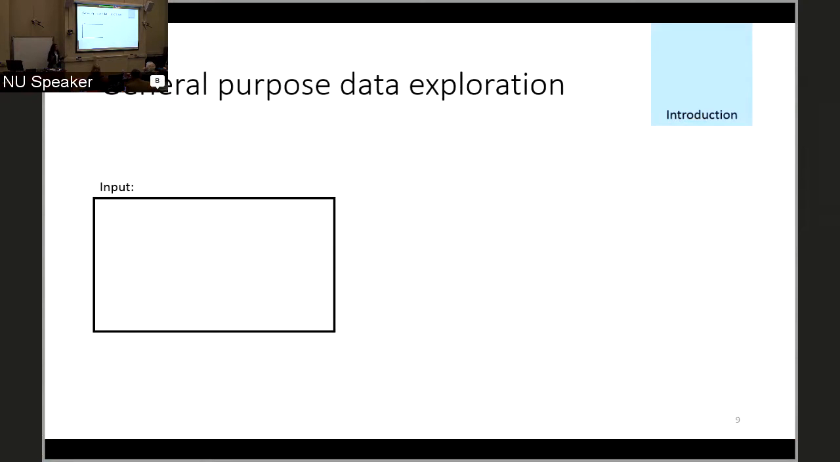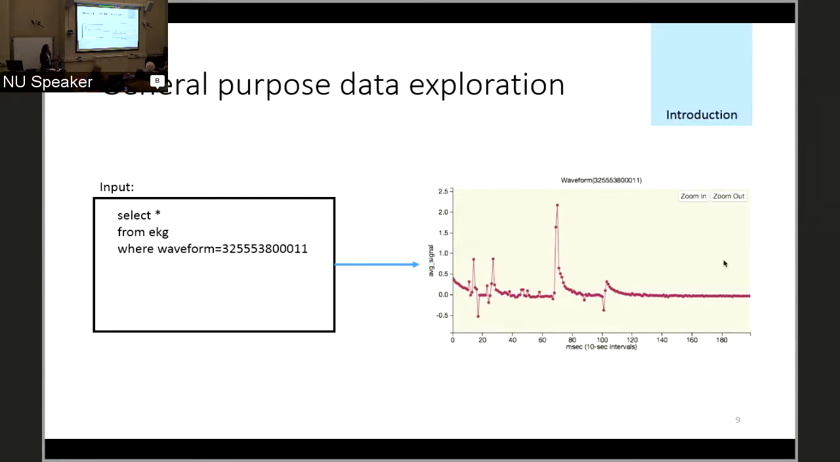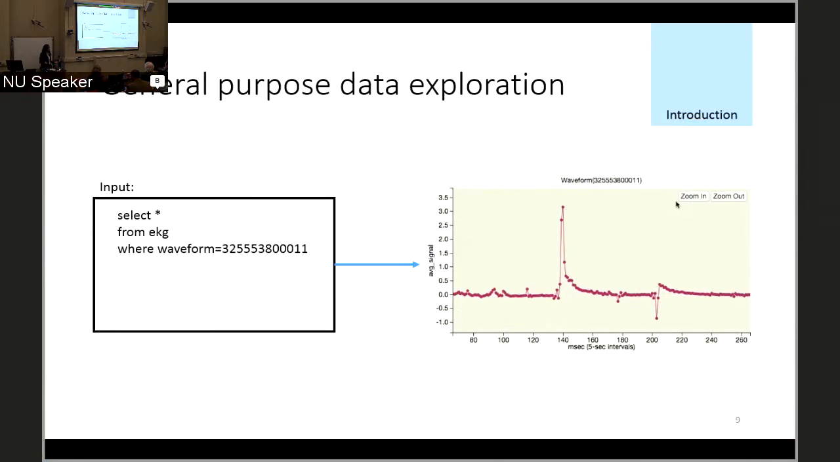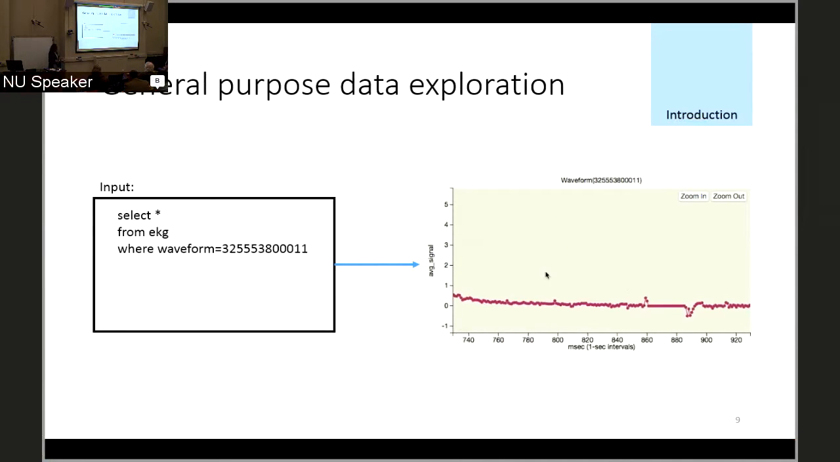We want these systems to also be general purpose. We don't want it to be just for satellite sensor data or whatever particular sensor that we're using. For example, we should also be able to look at EKG or heart rate monitoring data with the same system. In this case, we have a query where we're selecting all the data for a particular patient, which corresponds to a specific waveform ID. And the system should give us an interactive accurate visualization of those results. But we can pan and zoom through this data to see it in more or less detail.